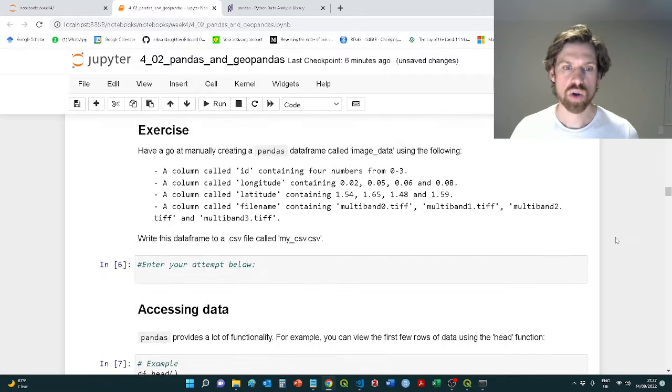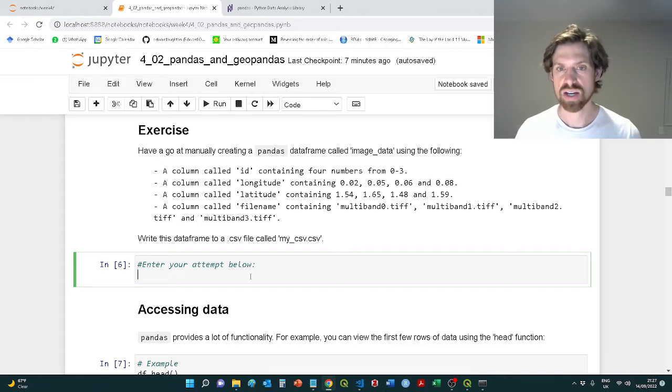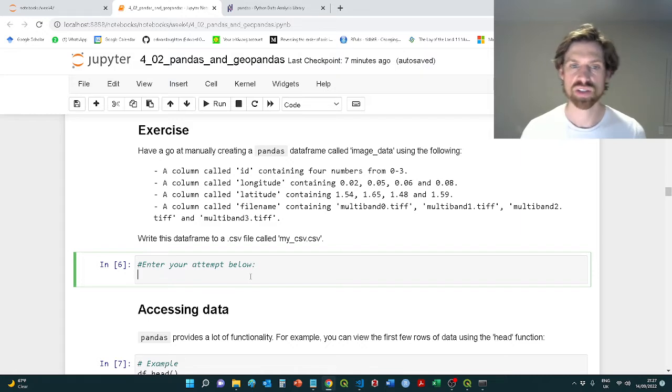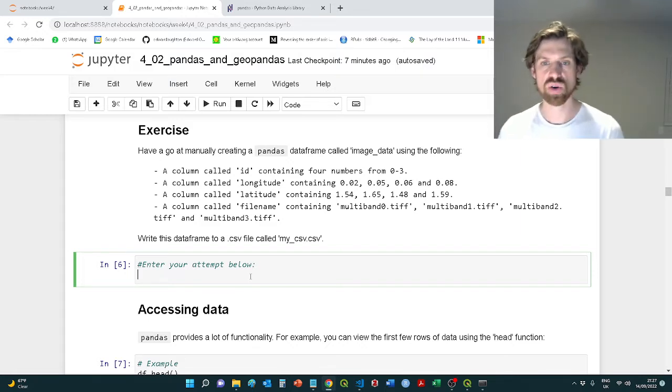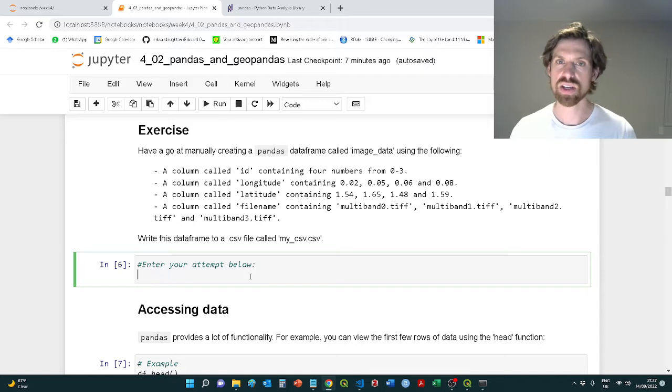Great. So that should give you your first bit of information in order to get working with pandas data frame structures. I want you to now have a go at creating a pandas data frame called image_data. Have a go at trying to create it manually, and then afterwards we can look at the answer. So just pause the video now, have a go at trying to create that, and I'll see you in a second.